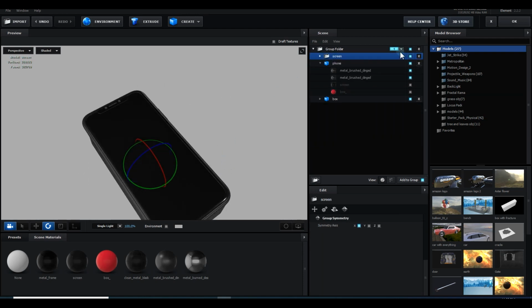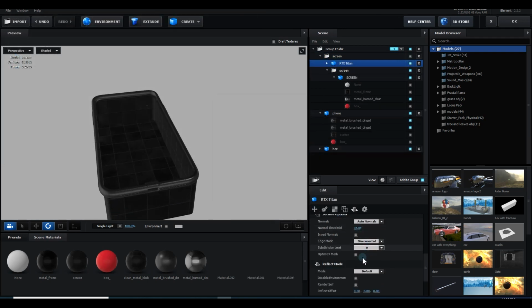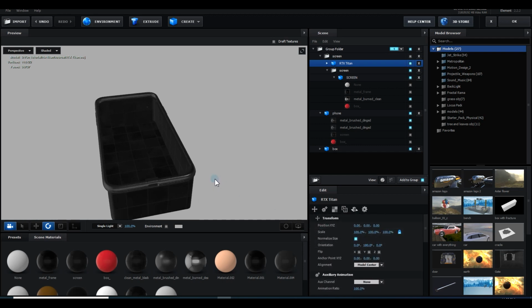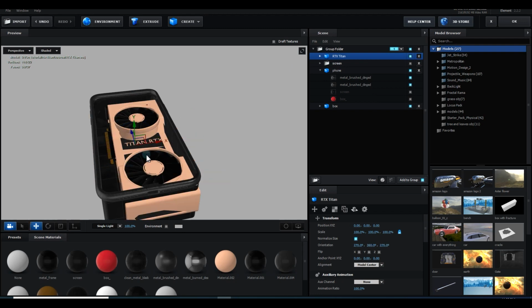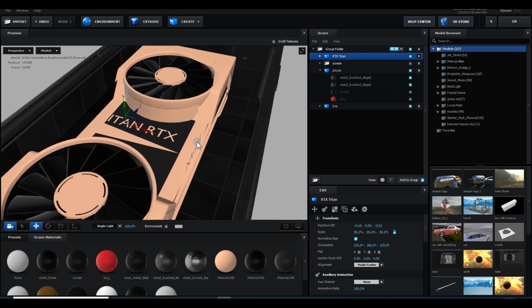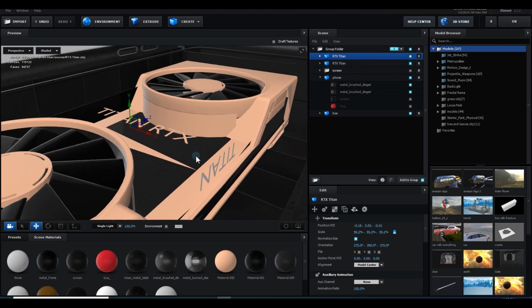Then let's import our RTX card inside the group RTX Titan. Use auto normal checked and optimize mesh checked on and normalize size. Make sure this is out of the screen object. Let's rotate it and place it here and scale it down. Pretty good. And then I will duplicate this RTX Titan again because I want a separate object for this particular text and a separate mesh for this whole RTX card, so I have better control for the text.